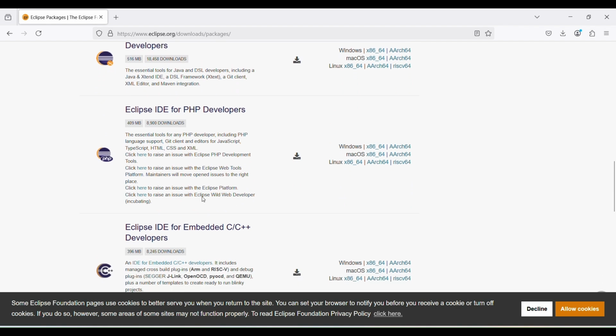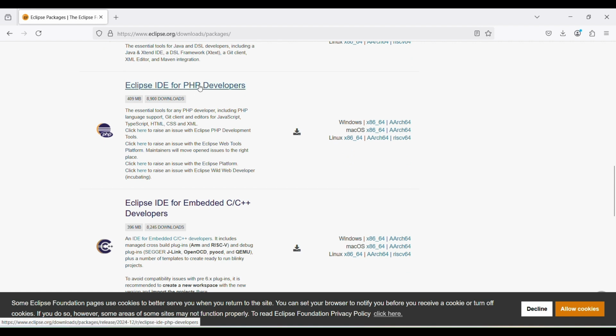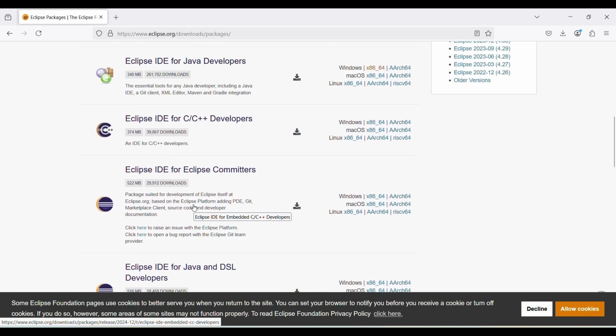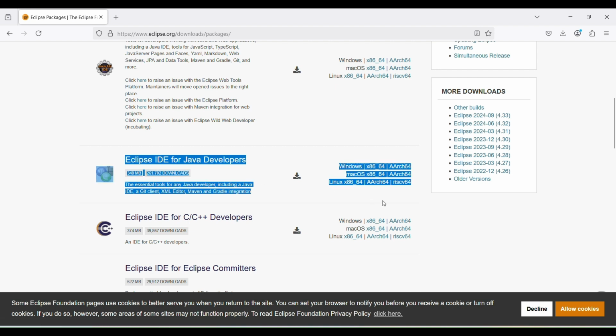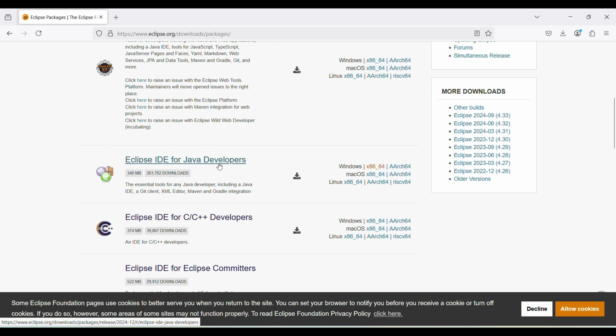It depends on your requirement. If you want to use Eclipse for PHP developers, you can select this. If you want to use C++, you can use this IDE. I want to use Java, right? IDE for Java developers. I want to pick this one. So simply Eclipse IDE for Java Developers, and you can see here, guys, it supports a Git client, XML editor, Maven, and Gradle also. You can see all the integrations this one supports, right?